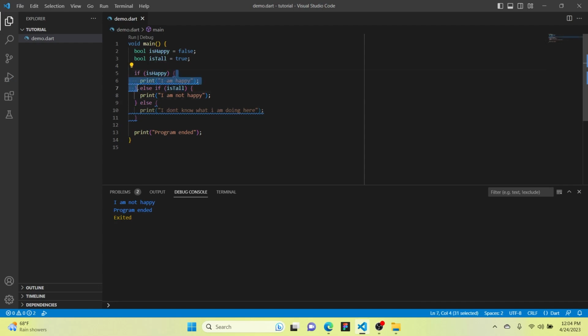So it skips this part and goes here and checks. And this isTall variable is true, so it's going to come here and skip this part. So let's keep this as false as well. What is going to happen is, if this condition is false and this condition is false as well, it's going to come to the else statement and print this. Let's try to do this. And yeah, it's working. So that is if statements.